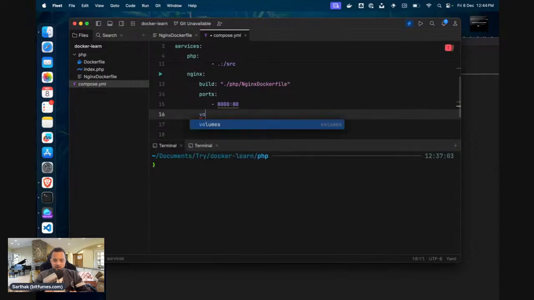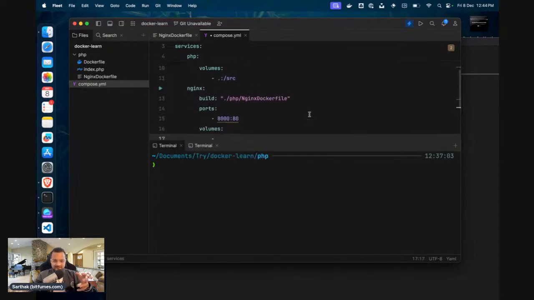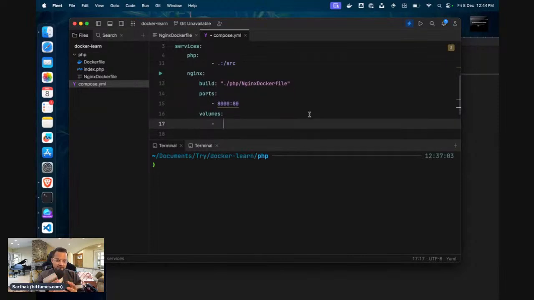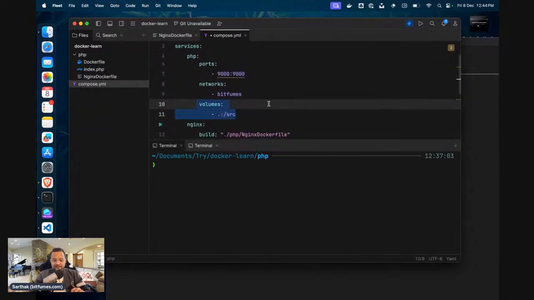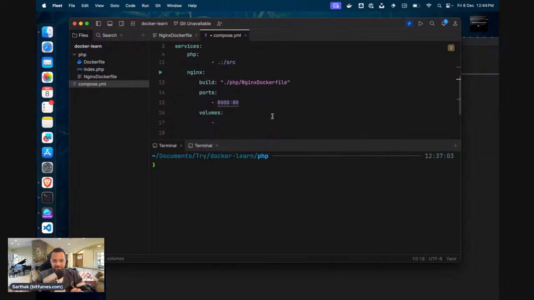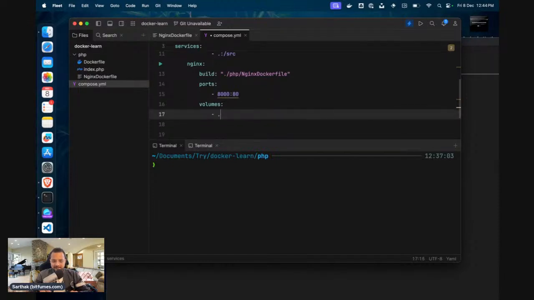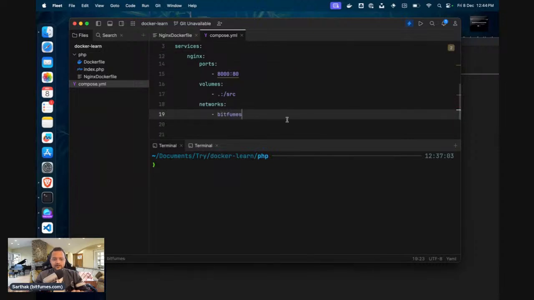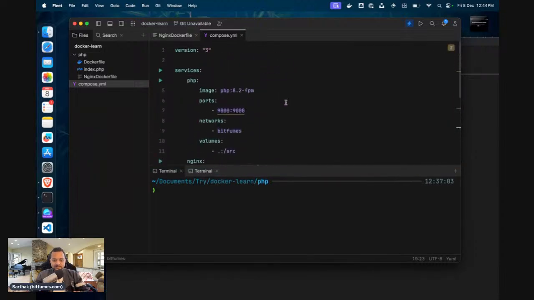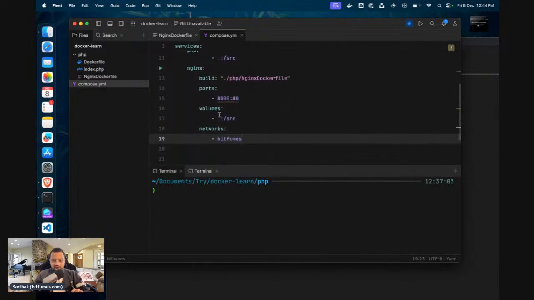Then we should say volume. Now you will say, why we need the volume in Nginx? We want to use the volume inside the Nginx so that Nginx can read the file and serve you. And for PHP container, we need the volume so that we can interact manually if we need to run anything and do anything inside of the container. Okay, so one more time, say that, hey, go with the source. And finally, the networks, which is Bitfumes network. Okay, finally, we are done with these two things like PHP 8.2 FPM, Nginx.